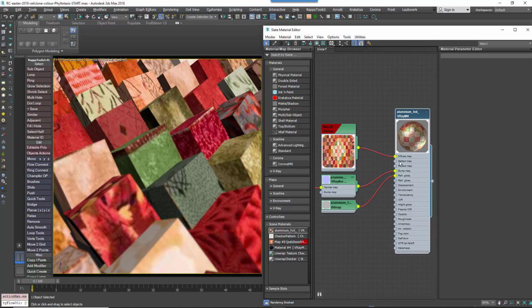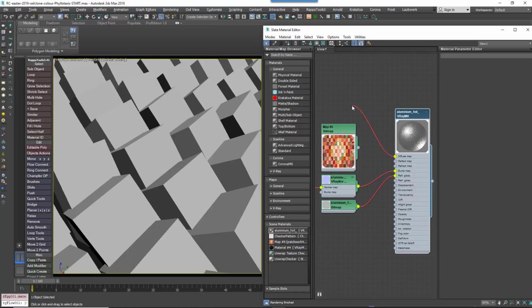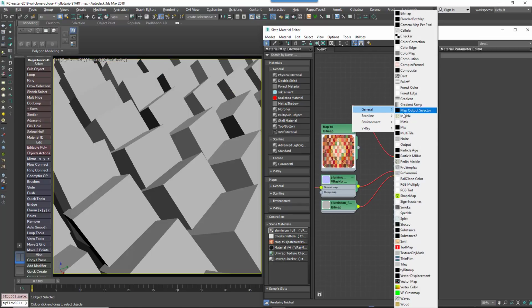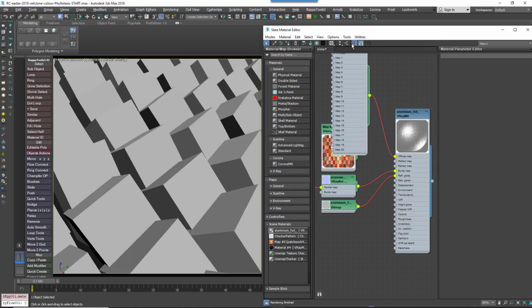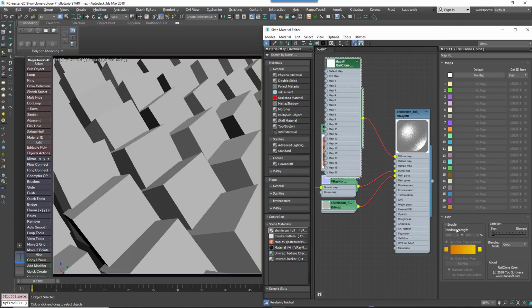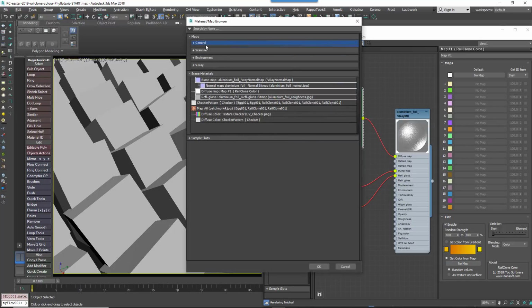First of all, open the material editor and pick the material off of the RailClone object. Wire a new RailClone Colour map to the diffuse input. Enable the tint setting. This allows you to apply a colour picked either from a gradient or a map. Leave random strength minimum and maximum on 100%. And then click on the Get Colour from Map button and load the map you wish to extract colours from.